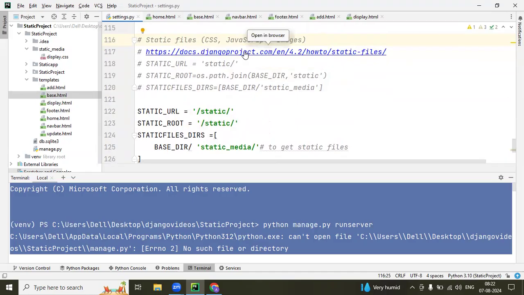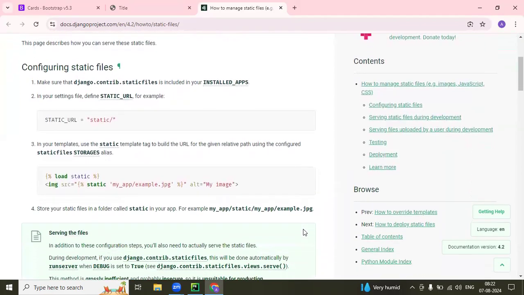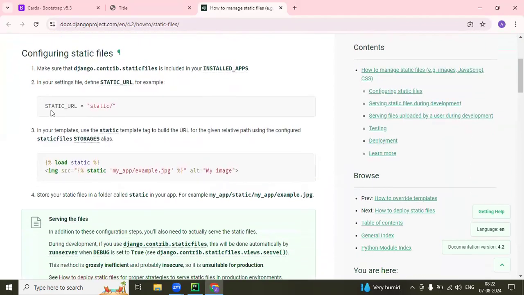See here, in the Django, in all the sections, they have given their documentation link. Whenever you get doubt, you can go and follow that link. So I will open this link now for your reference. It is open here. Observe it. How to manage static files, like example, images, JavaScript, CSS, all these things must be present in the static folder. So we have to maintain the settings in the settings.py.